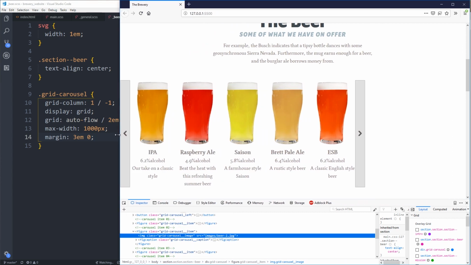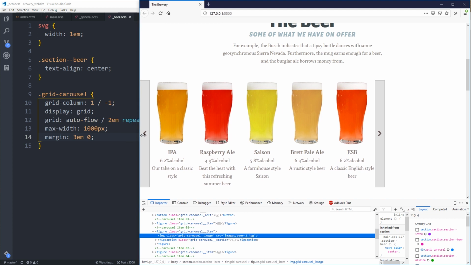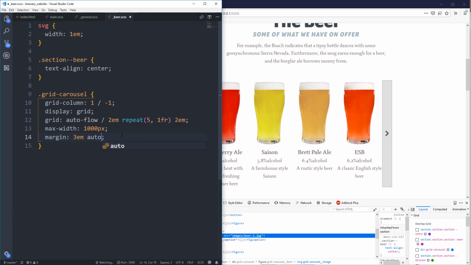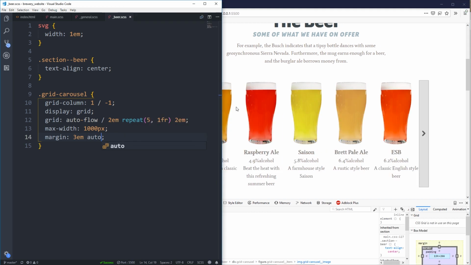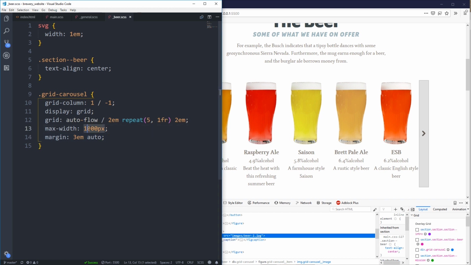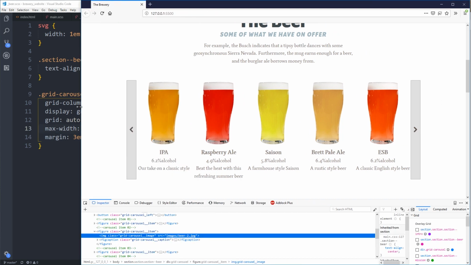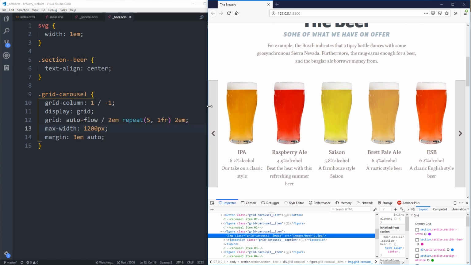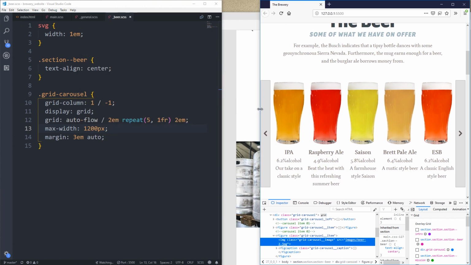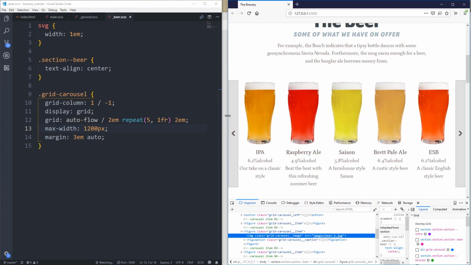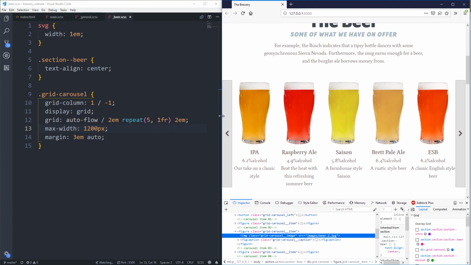And now if I get too wide, oh, whoops, this should be auto, not 0. Except they're not really getting far enough apart, so I'm going to try 1200 instead. That looks better. Alrighty. So I'm pretty happy with that.